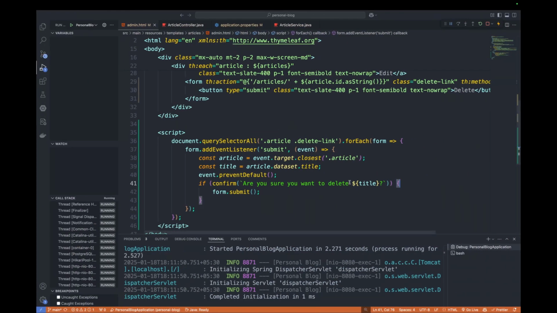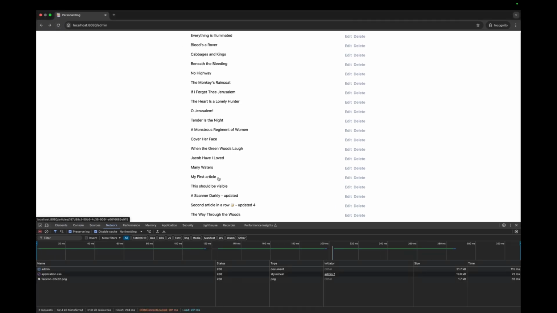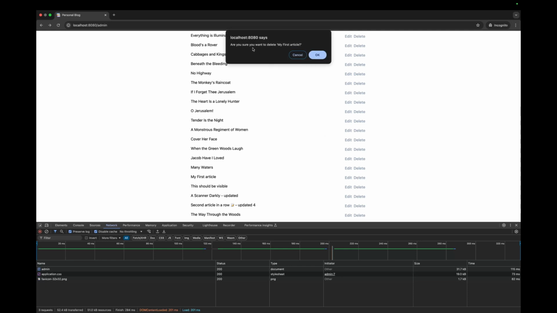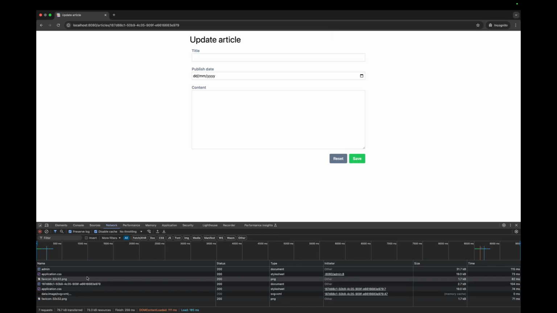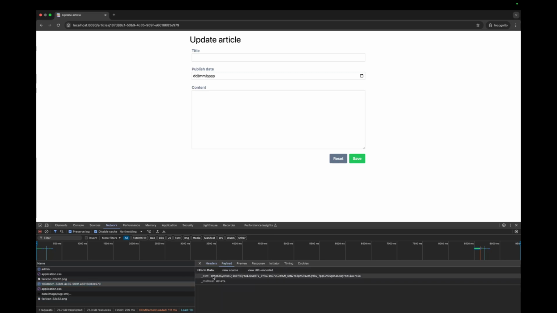So let's add some single quotes so the user can see the article title clearly. And let's try to delete my first article. Click on delete. Are you sure you want to delete my first article? Click on OK, and we are sending this request. Since there is no handler for the delete method, it may have been falling back to the post handler.